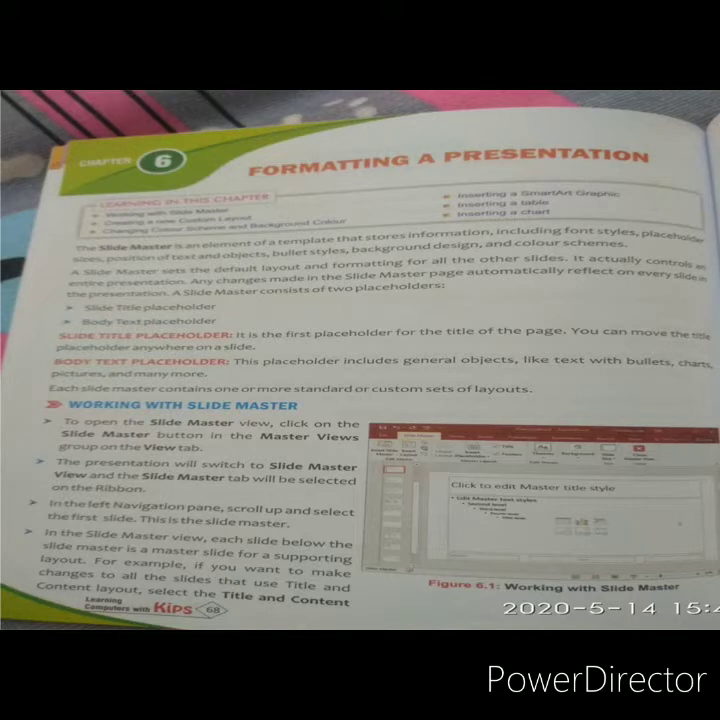First, the topic is slide master. What is slide master? Slide master is an element of a template that stores information including font style, placeholder size, position of text and object, bullet style, background design and color schemes. ये क्या है? एक टेम्पलेट है that includes information. Also includes font style, किस टाइप का हम font यूज़ कर रहे हैं. A number of font styles are there.